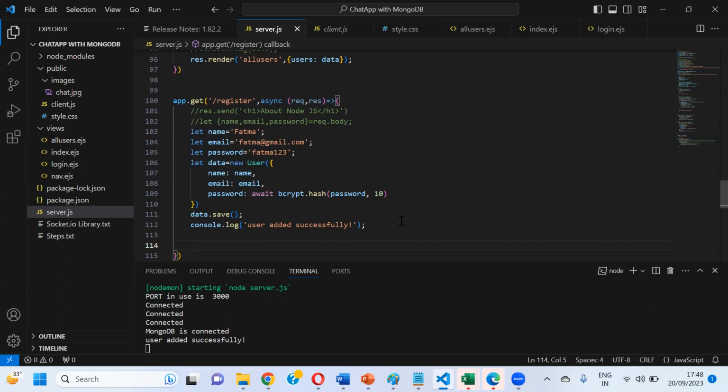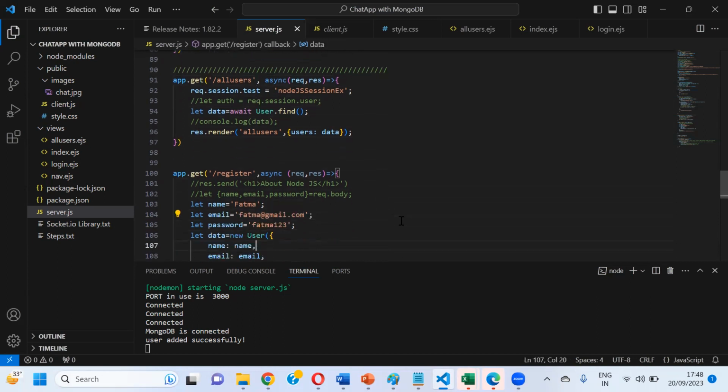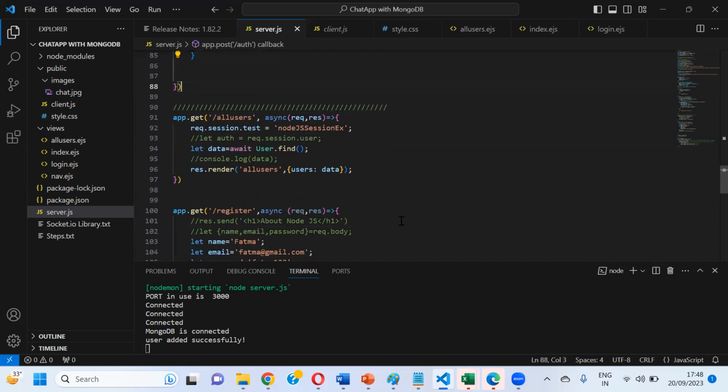Now, if I view the slash users, then what will happen? If I hit the slash users, you can see all the users will be displayed. And we can also do one thing. After registering the user, instead of giving the message user added successfully on the console, I can call automatically all users. I can call this once again. And then if I call this, we can get the result directly.